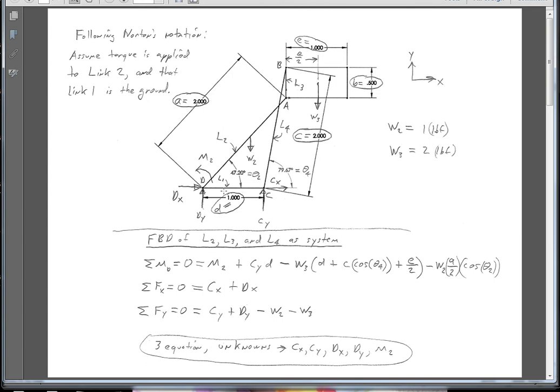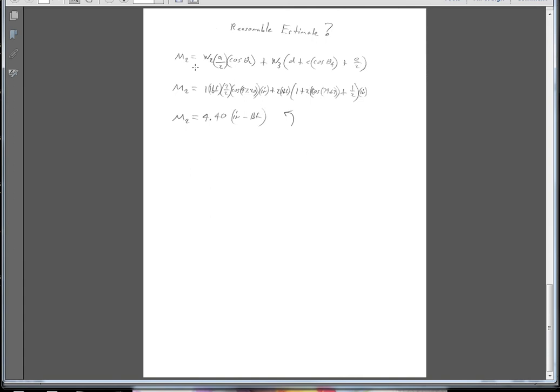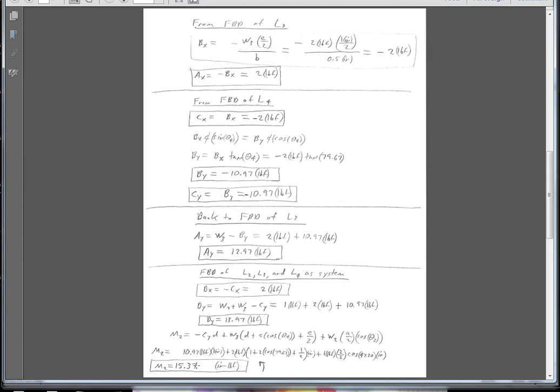So, W2 times A over 2 times cosine theta 2 and so on, W3 times this distance. And so that's what I have worked out here. If you tried to do the problem that way, then you end up with a moment of 4.4, which obviously is much different than 15.37.